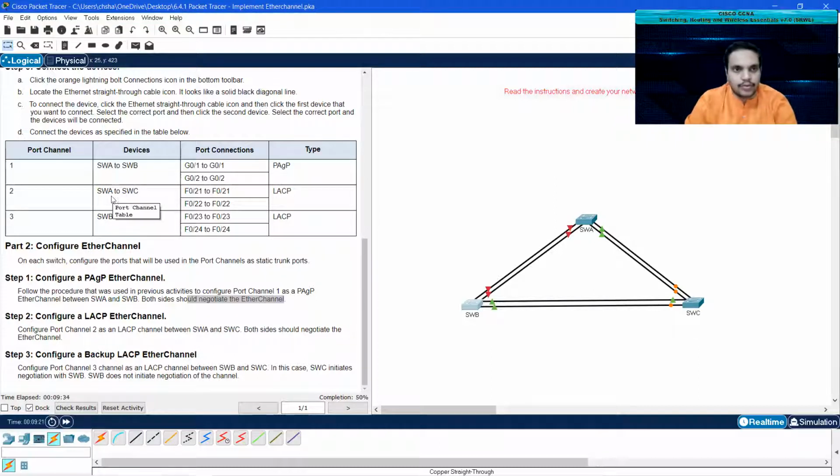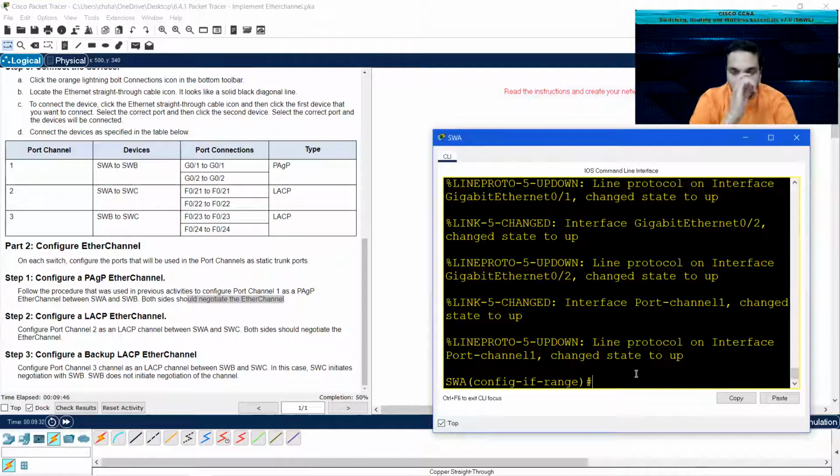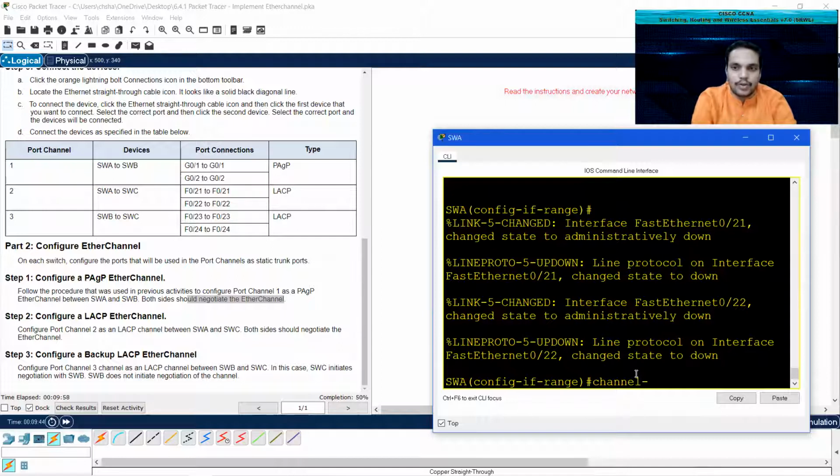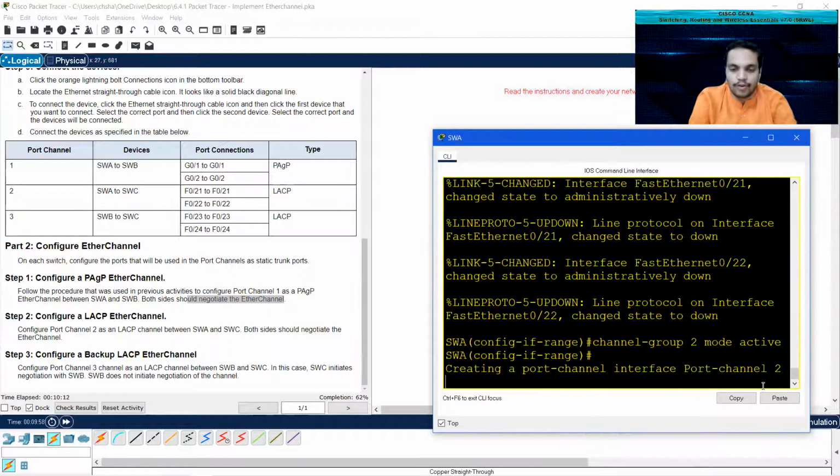Right, the next thing you need to do is configure an LACP EtherChannel between SWA and SWC. So let me start from SWA, enter. So what is the range here? Interface range F0/21 to 22. Shut it down and then give it as channel group 2 mode, because now I'm talking about LACP, both negotiate. I am putting it as active because it is given here that both should negotiate, right? So I'm putting it as active. Both sides should have active mode of LACP set. Okay, done. And then no shutdown.